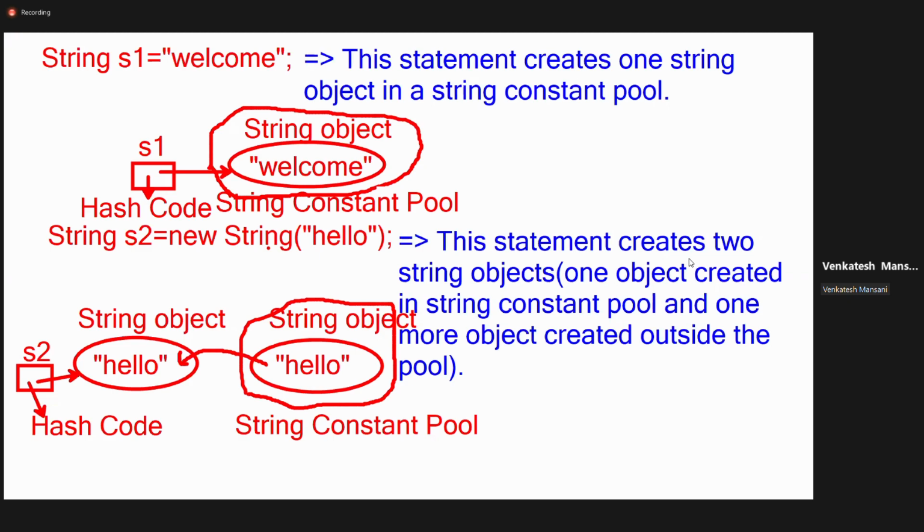Every string literal is itself an object of the String class. That's what is created in this line. But here, "hello" is itself an object, and the new constructor creates one more object. That's why two objects are created here.